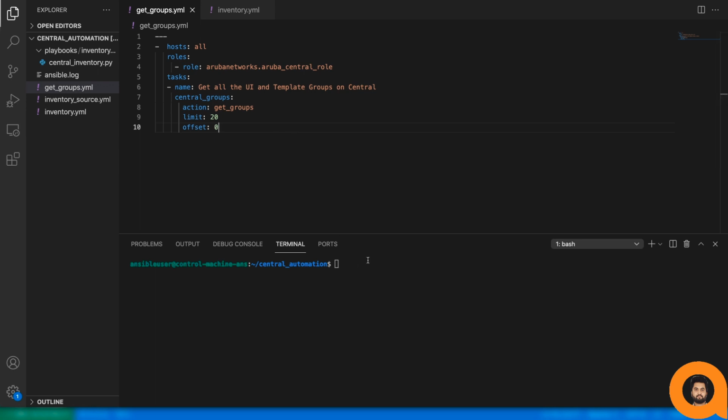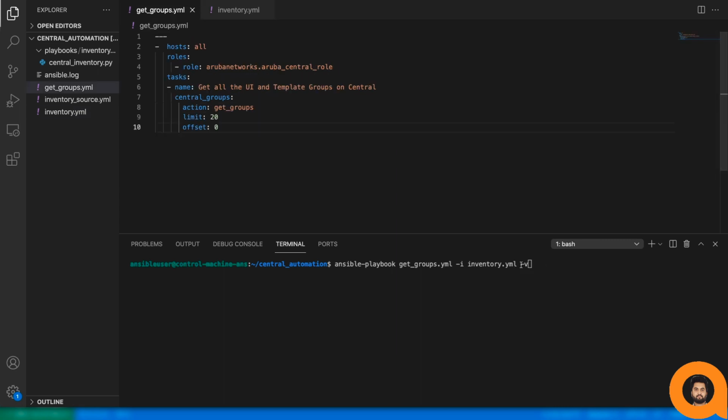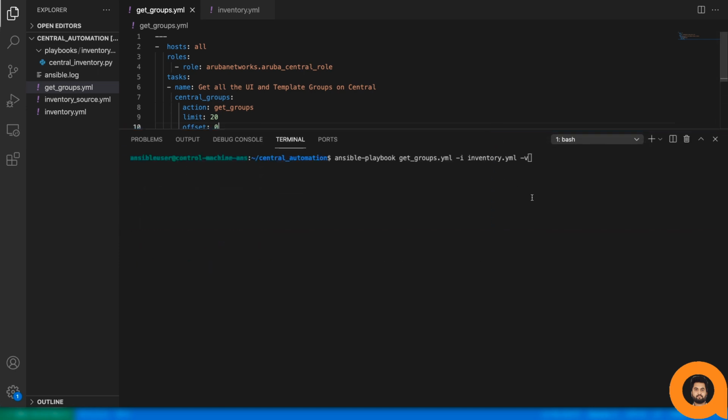In order to execute this playbook, I simply have to give the command ansible-playbook, the playbook name, which is get groups, and an inventory file, which is inventory.yaml. In this first run, I am using the simple inventory file that we created. Let me quickly show you how the inventory file looks like. Now let us run the playbook and see what we receive as an output.